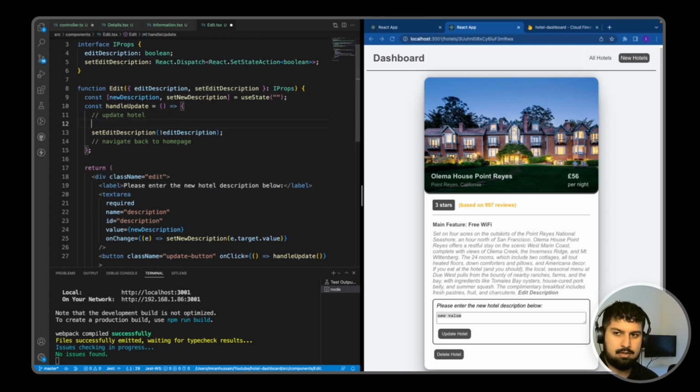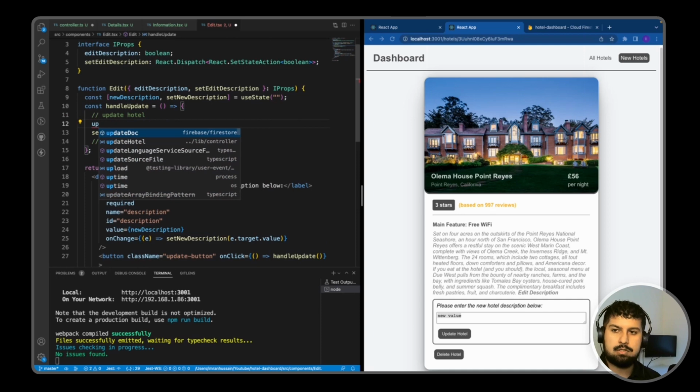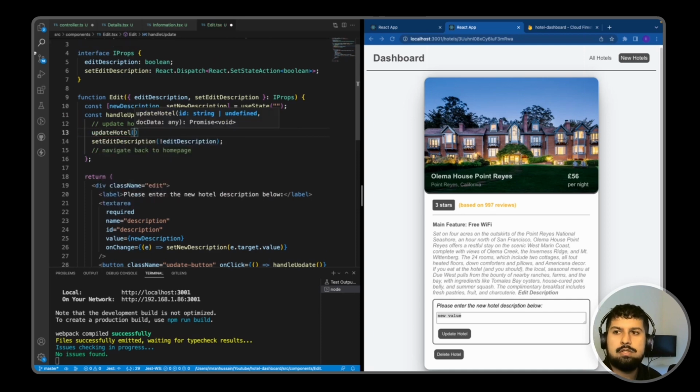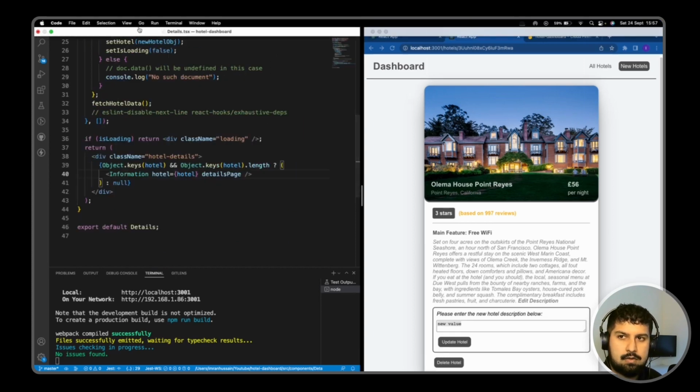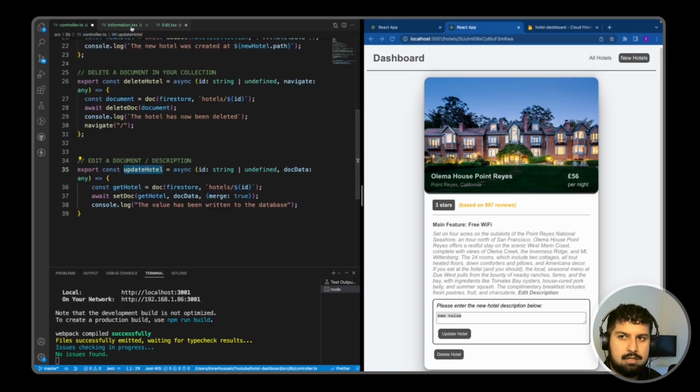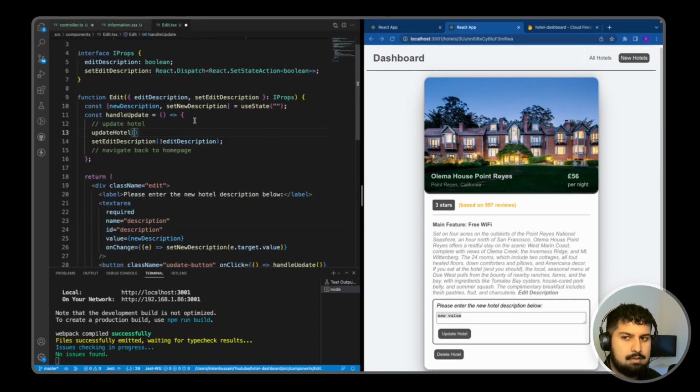So bring in the update hotel function from our controller. And if we go into our controller, we can see here we need to pass an ID and the new doc data in here. So if I just close down the details page, and if we go into edit, in the update hotel, we need to have access to the ID. So we need to pass down the ID.